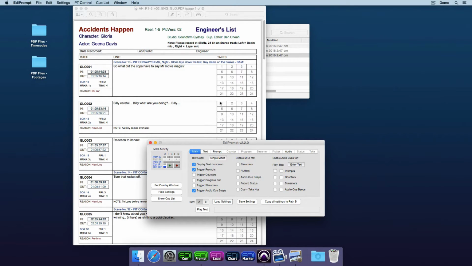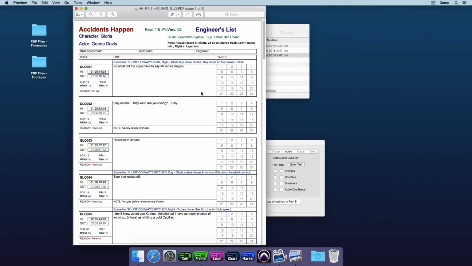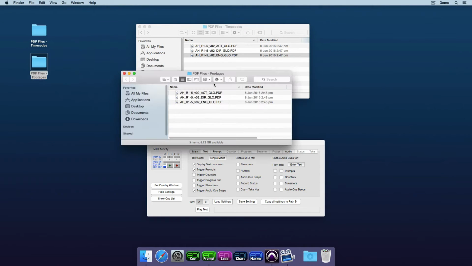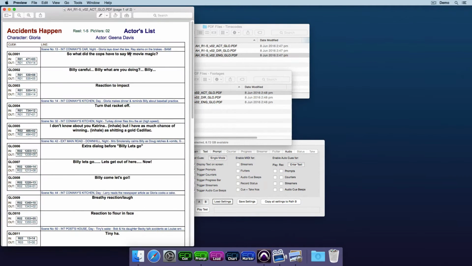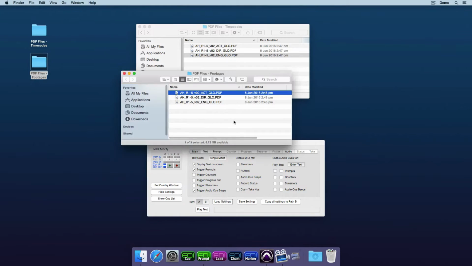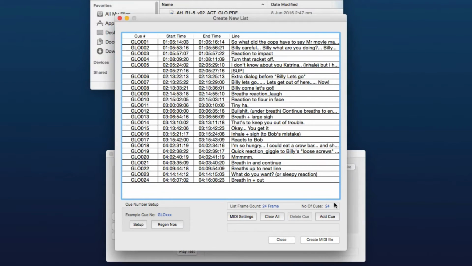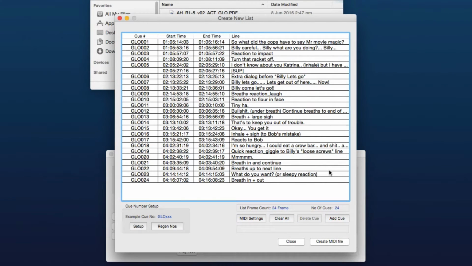Now, if they haven't provided that MIDI file to you, or if the MIDI file that they generated has the incorrect specs, what this new version of EdiPrompt allows you to do is drop any one of these PDFs, or I've got PDFs here with footages as well. You can drop them on as well. And you just drag and drop it onto the main window, and EdiPrompt extracts that cue data out of the PDF and allows you to create your own MIDI file.